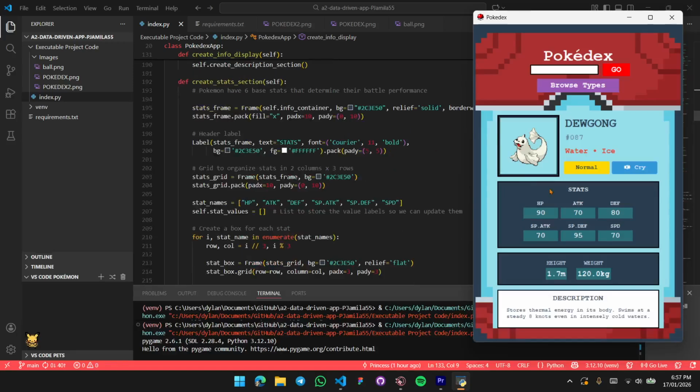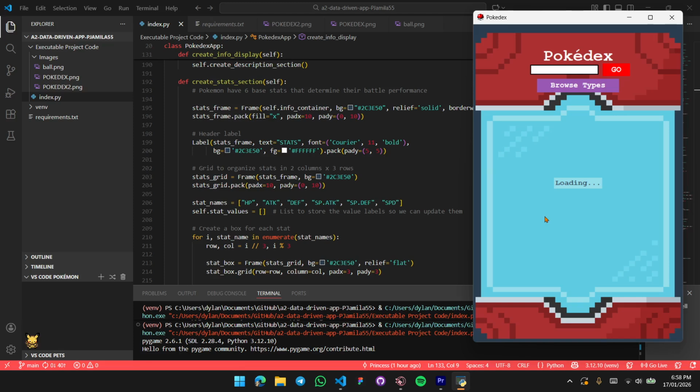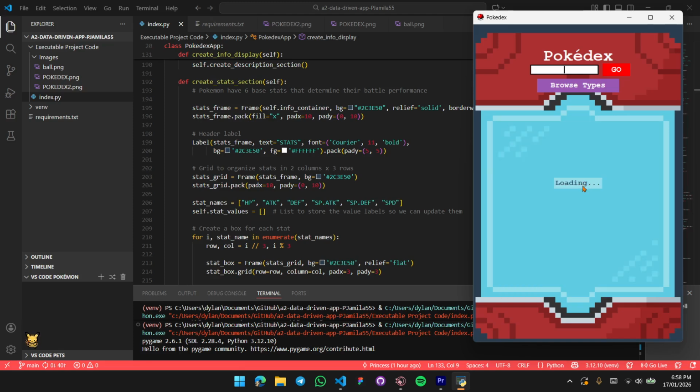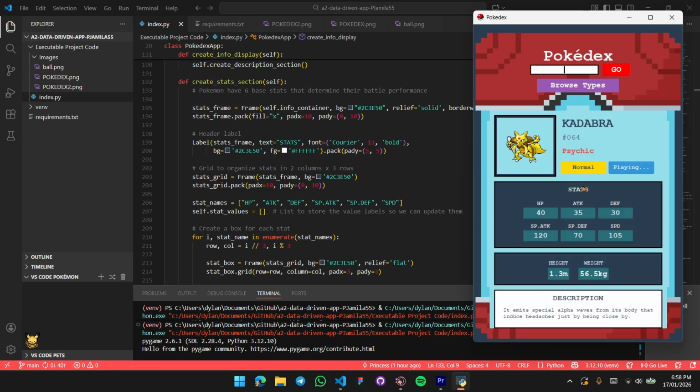So create stats section. This is stats. So Pokemon have 6 stats that basically define how well they are in battle. That includes HP, attack, defense, special attack, special defense, speed. All of this can be found in the API, and each Pokemon has different stats. Like let's say, let's open Abra. Different stats right there.